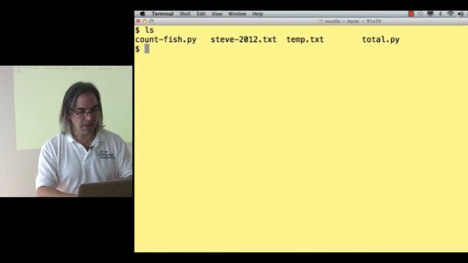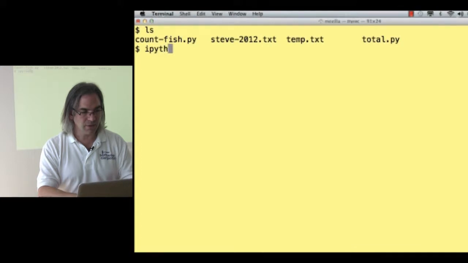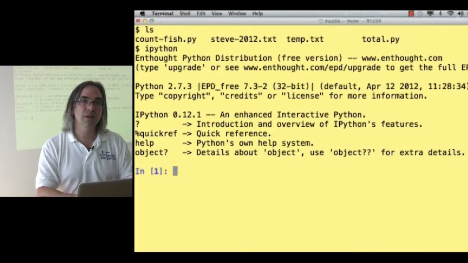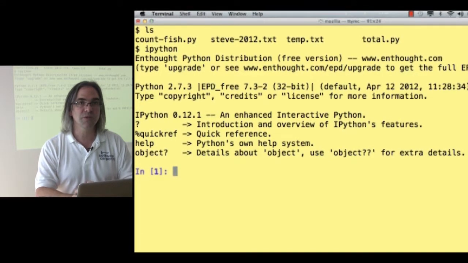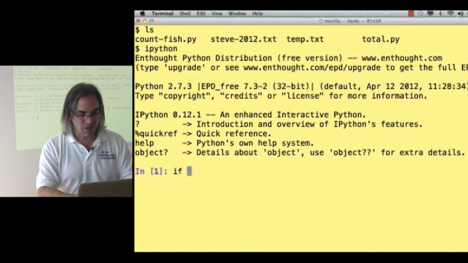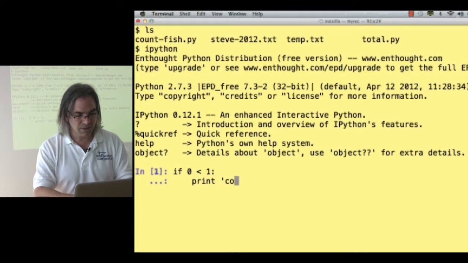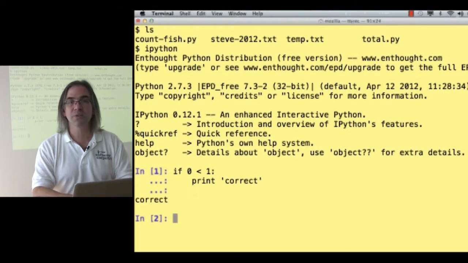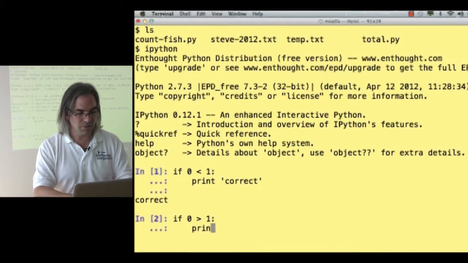Well, let's switch back here and run IPython and take a look at another really useful feature, another one of those core concepts. If 0 is less than 1, print correct. And that prints the word correct. If 0 is greater than 1, print whoops.